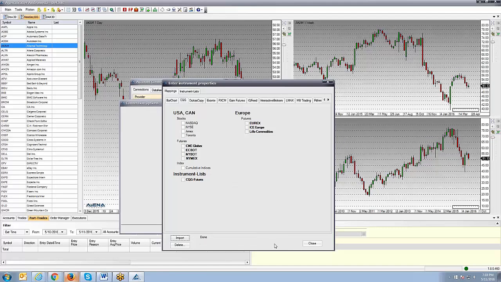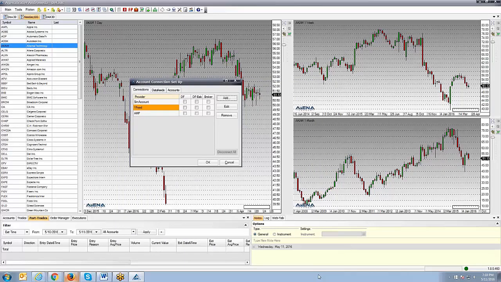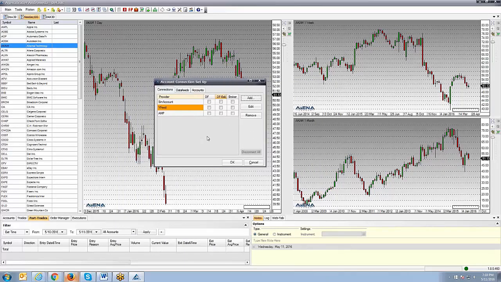So you can see the progress bar, and now you can see it's done. Now once that's done, you're going to hit close. And now we're back to the account connection setup box. And this is where you can see now the AMP connection that we just created.